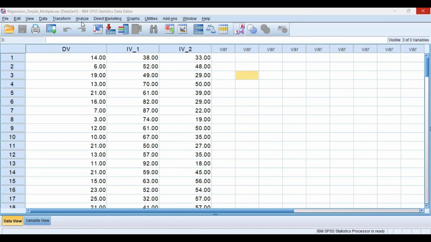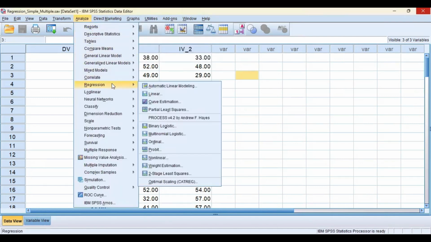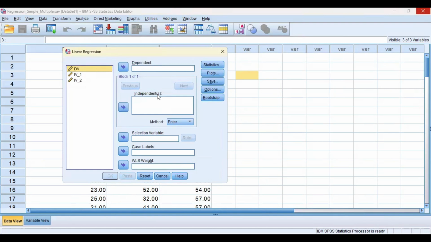So for this analysis, you go to Analyze, you find the regression types of analysis. Then you go to Linear because we're interested in linear regression analysis. And here the labels of these boxes are very clear. Dependent means our dependent variable, and we can only have one dependent variable for each run of analysis. And we have two independent variables here, and the label is very clear in SPSS.